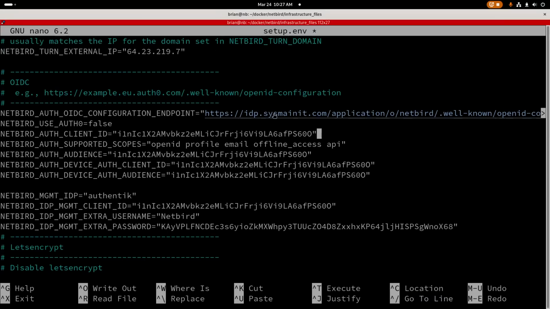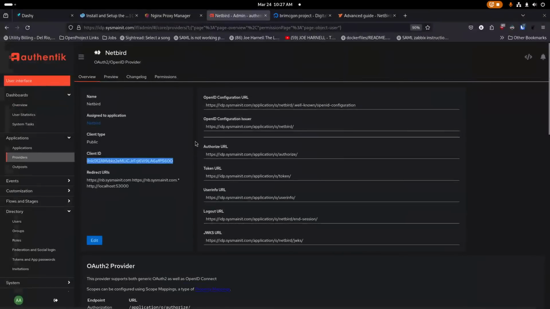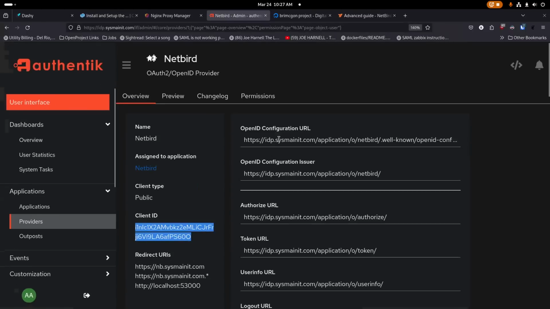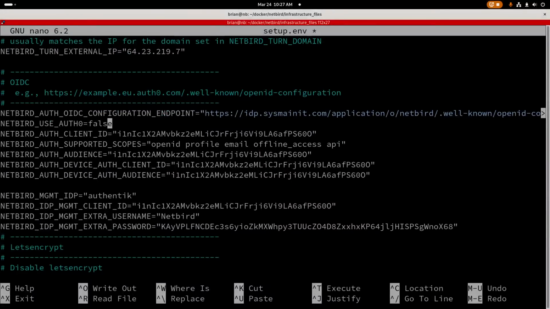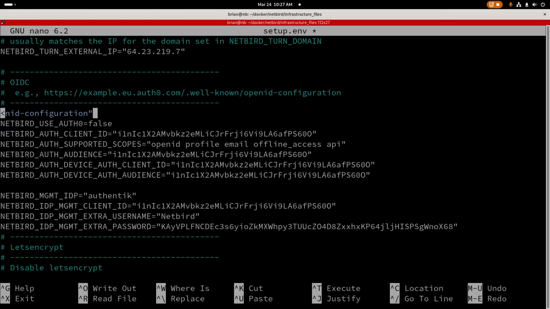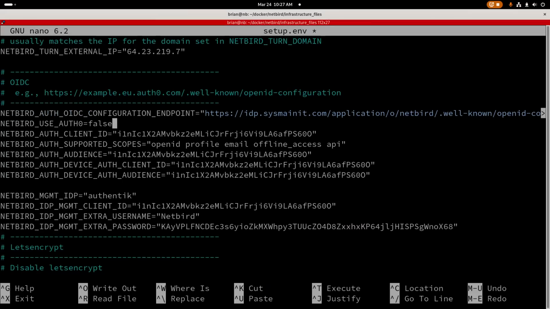Now, the one thing you need to do is make sure you go grab that configuration endpoint. So I already have it here, but let's go get it just to make sure we've got the right one. It's right here. It's this one that says OpenID configuration URL. We will just highlight that thing, copy it, and we'll go back here and we can just go up and get on the quote and then backspace all the way out. And then just Control-Shift-V to paste it in and make sure it's correct. So for me it's idp.sysmainit.com/application/o/netbird/.well-known/openid-configuration. So you should have all of that correct. We'll double check to make sure we've got all the right values.